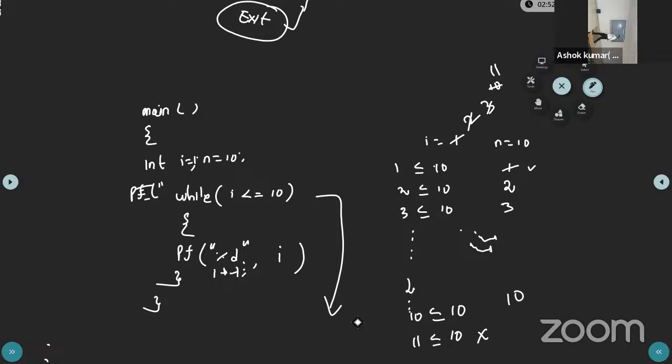Sir, in the while loop also we have some competitive examination type questions. These are very easy. You are just understanding the while loop, that's it. Nothing else is there. But suppose in competitive examinations people ask, so write down this one. I will explain.